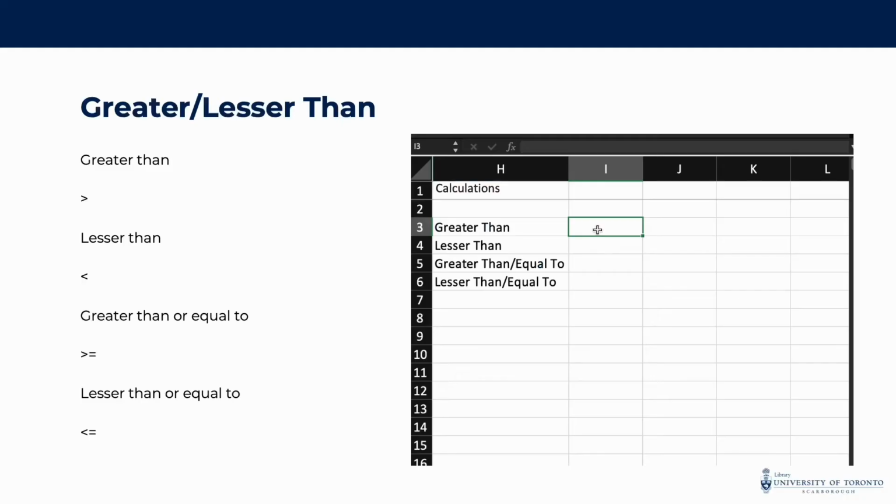In testing the size of values against one another, the following functions may also become useful. Greater than, which checks to see if one value is larger than another, is denoted by the greater than sign, and less than, which checks if one value is smaller than another, is denoted by the lesser than sign.